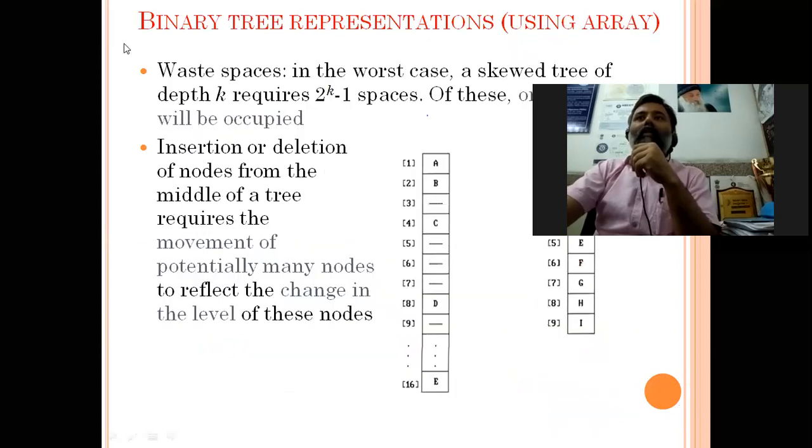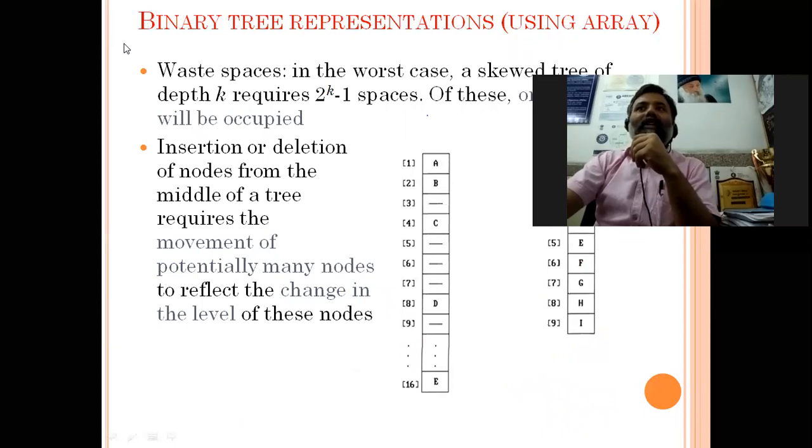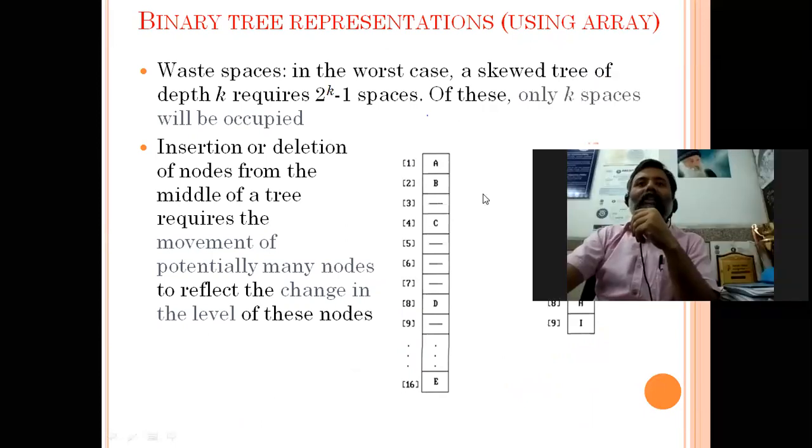Now, as I said, there is wastage of memory in the worst case. A skewed tree of depth k requires 2 to the power k minus 1 spaces. Of these, only k spaces will be occupied. So in the worst case, most of the spaces will be underutilized. You can see there are 16 spaces, and we have only 4 elements in this one. Insertion or deletion of nodes from the middle of a tree requires the movement of potentially many nodes to reflect the changes in the level of these nodes.